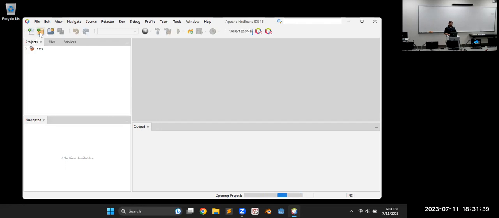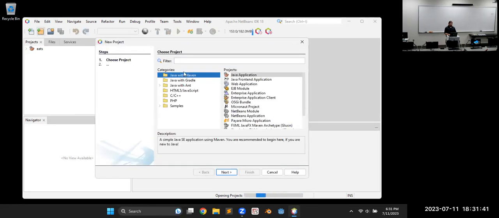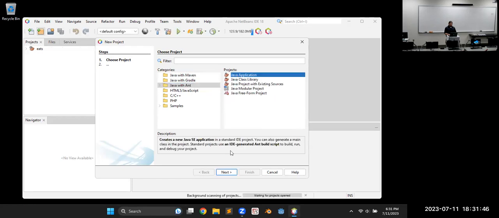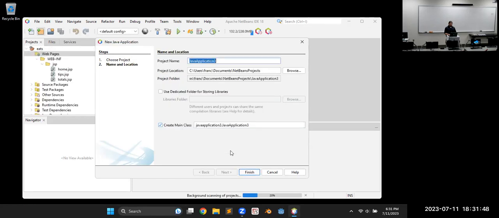I didn't think I have any projects, so let me create a new project. Create an Ant project so it'll load quicker. Java application 3 sounds like a good name for it.